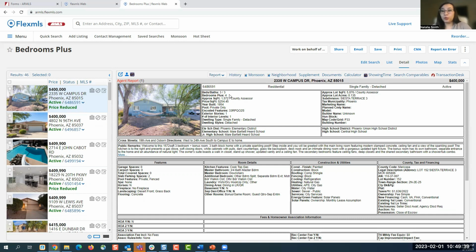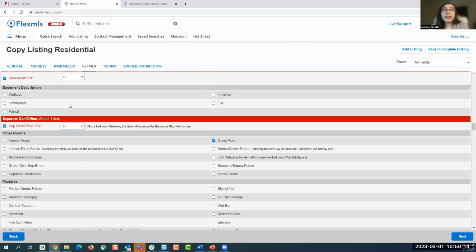It means that there are 3 actual bedrooms, as you see, the 3 bed, 3 bath. But there's an additional room in the house that could potentially be used as a bedroom, depending on how the buyer wants to see it. And if we want to be nosy here, under other rooms, they have a bonus or game room. So that could potentially be used as a 4th bedroom, depending on how the buyer wants to see it. So kind of interesting there. So that's where that comes into play.